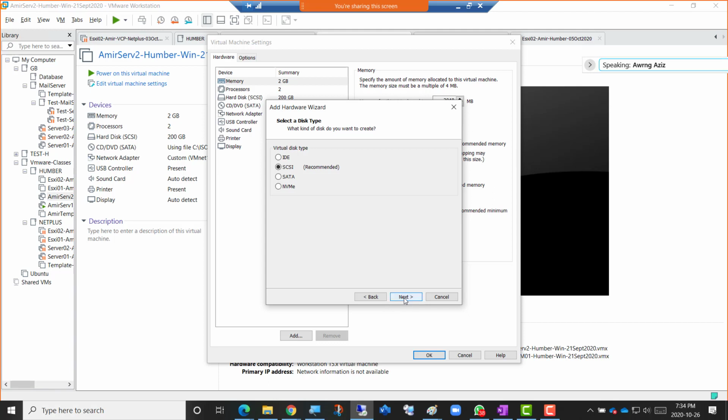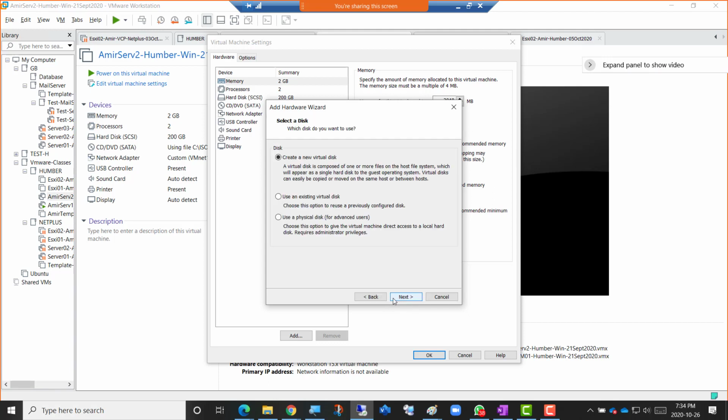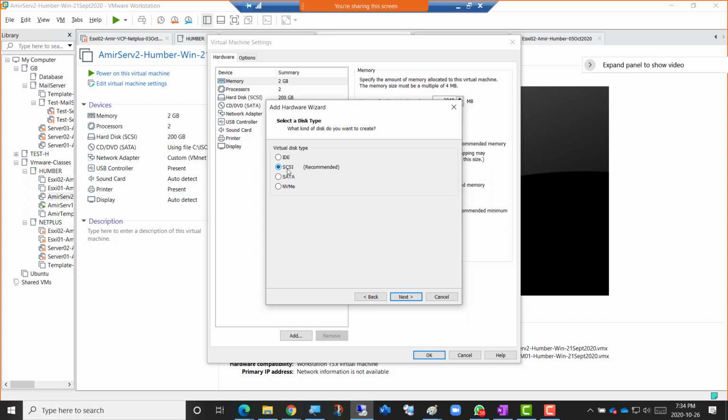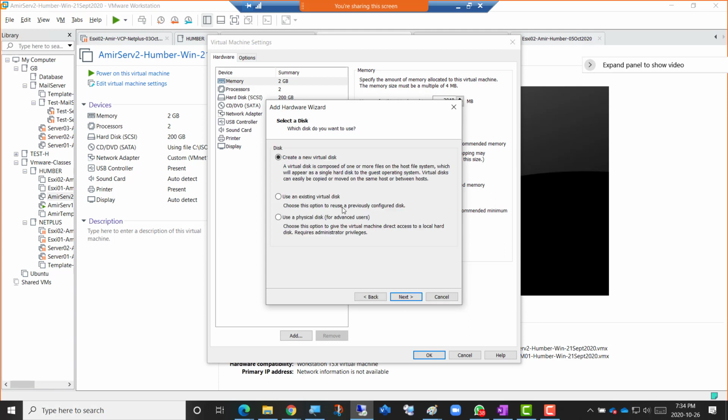So I'm going to click next. Because I'm a poor guy, I don't have the latest NVMe laptops, so I'm going to go for SCSI here. Ha ha ha. Okay, next. Just kidding. And there, create new virtual disk, right? And next.